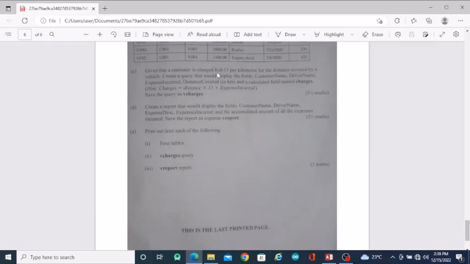Given that a customer is charged 15 shillings per kilometer for distance covered by a vehicle, create a query that will display the fields: customer name, driver's name, expense card, distance covered in kilometers, and a calculated field. So they have added a calculated field named charges. Hint: charges is equals to distance times 15 plus expense incurred. Save the query as v charges, 5.5 marks.